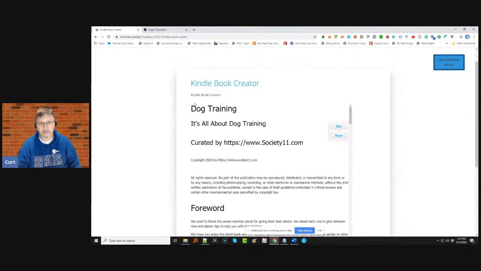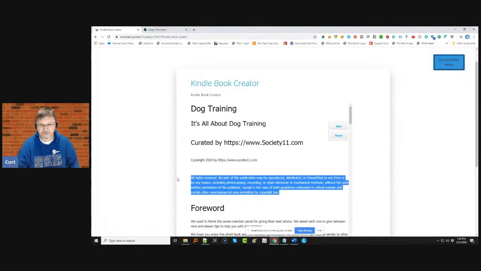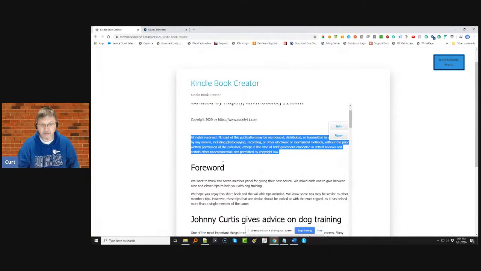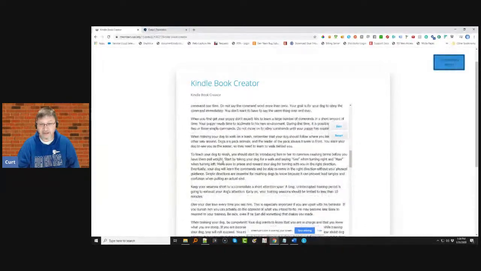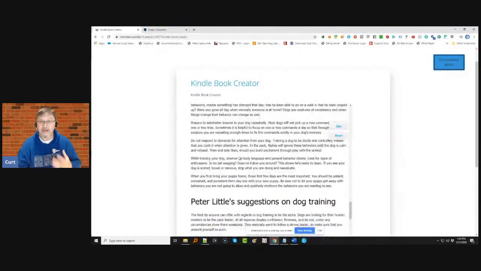And you're going to notice here we have our actual book, Dog Training. It's all about dog training. Those are the ones I put in there, and I have it curated by society11.com, copyright 2020 by society11.com. And then you're going to notice our actual legal description information in here, and then our foreword, and then we go directly into the actual tips.